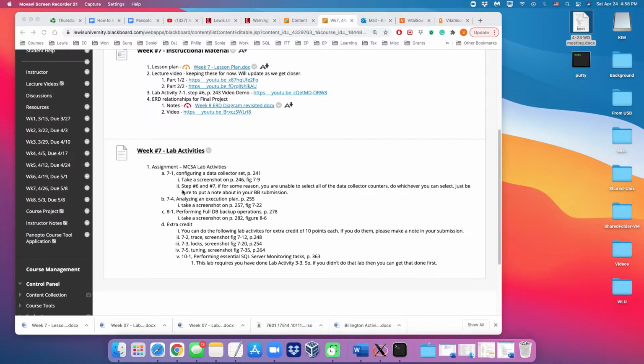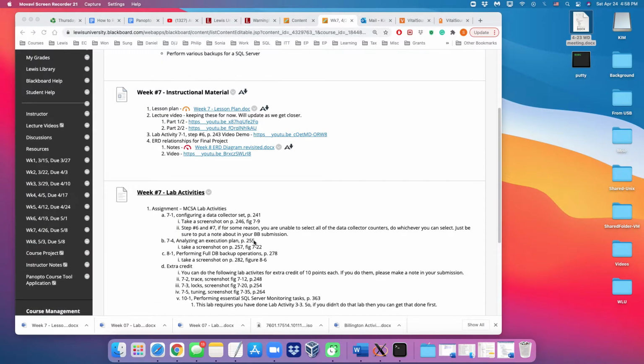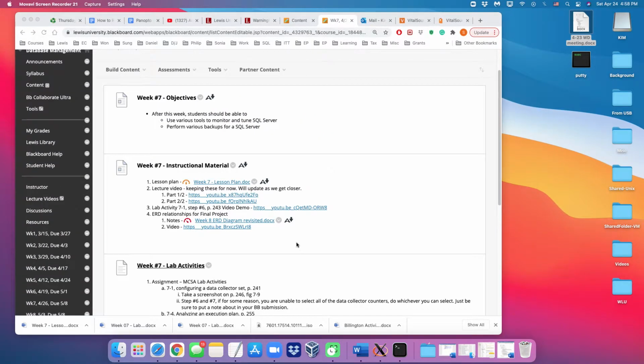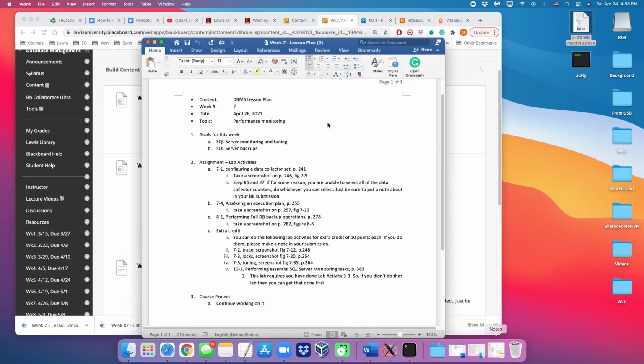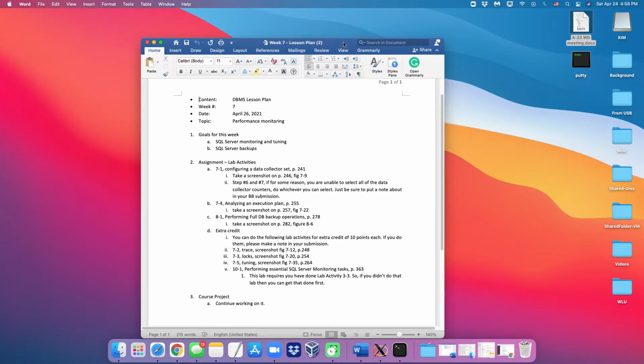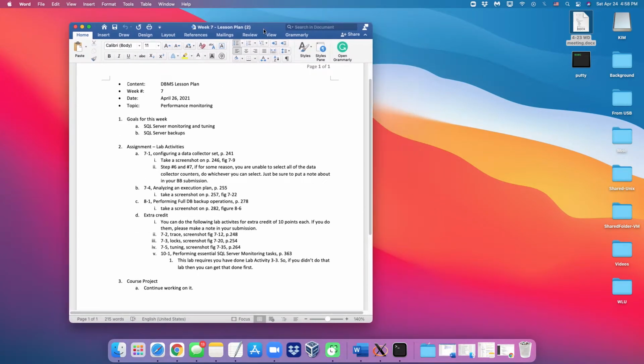There are three, basically, 7-1, 7-4, and 8-1. There are other items that you can do as an extra credit if you like. So I'm going to go through the lesson plan. So if you click on this, then you should get this lesson plan here. So just to get rid of the clutter, let me do this. So I went over this here.